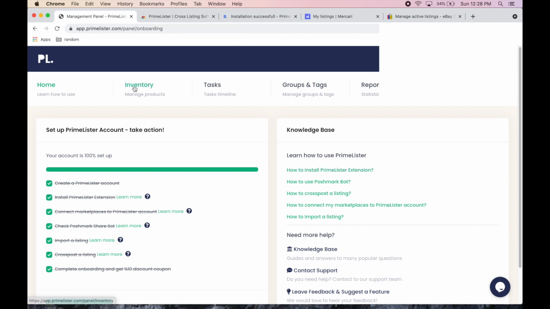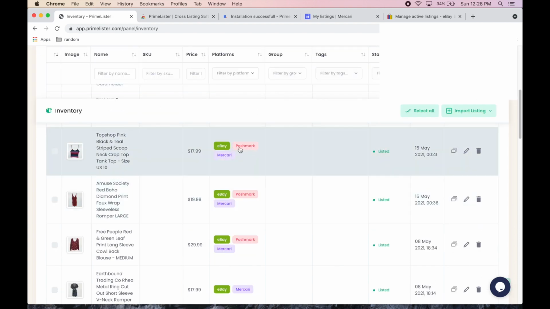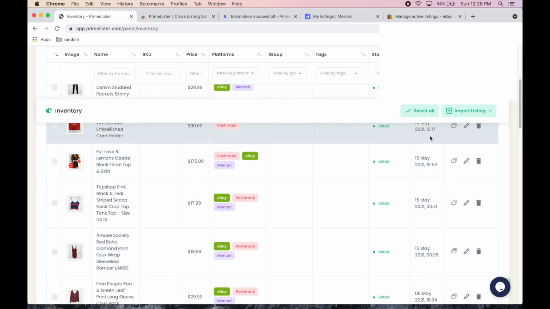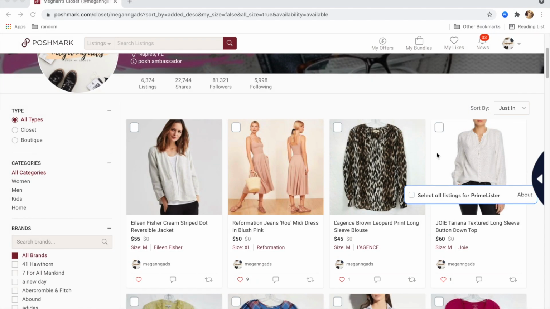So we're going to go here. So here we're going to go to our inventory. So here is just the inventory page. It'll tell you what platforms they are on, when you listed them, all that stuff. If you go through and organize it, you can start filtering things by groups. You can do SKU numbers, all that stuff. Smart Closet. And this is where the Primelister is.